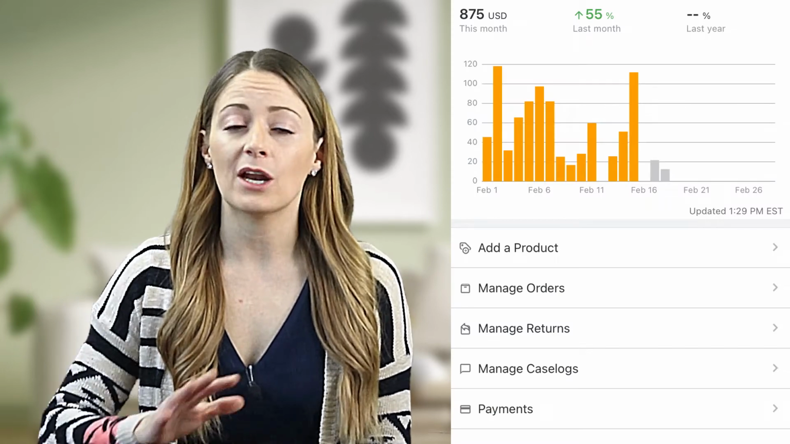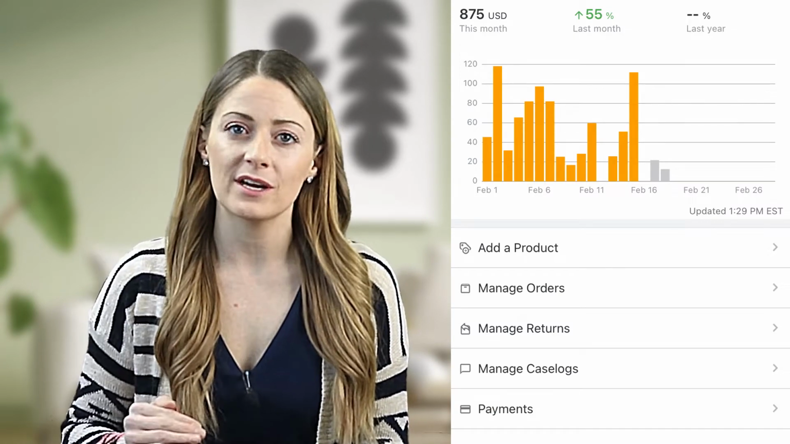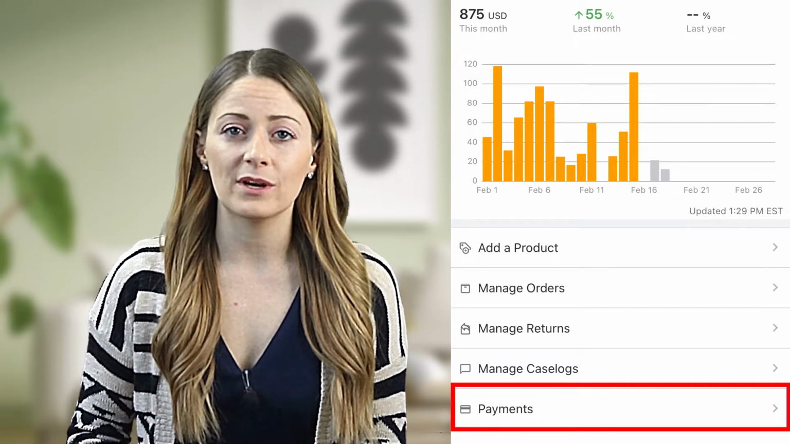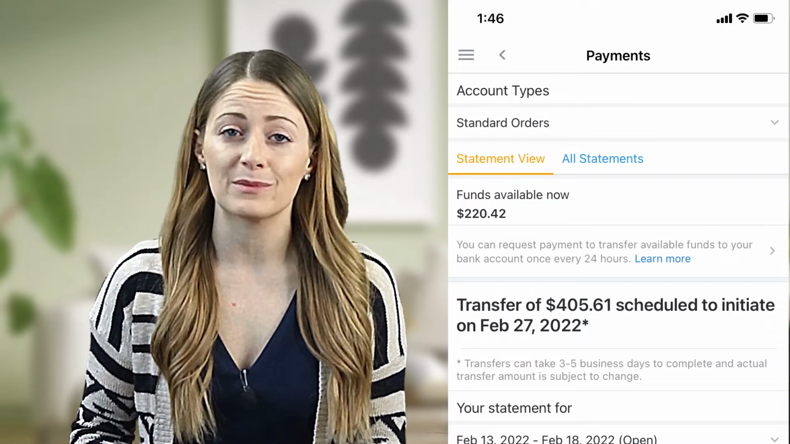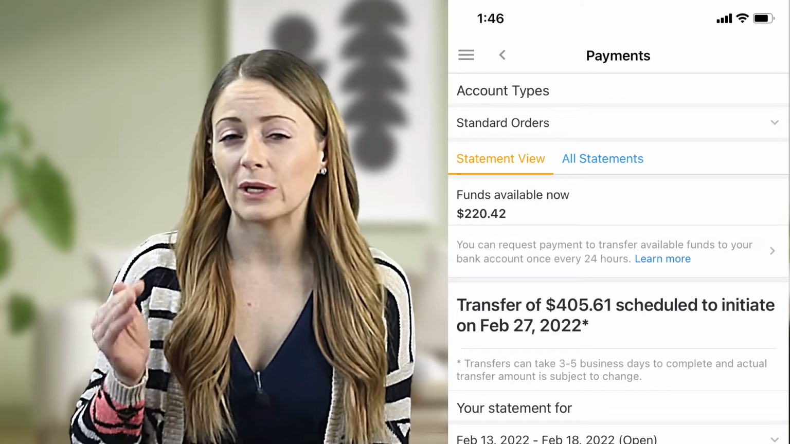Now back on the main homepage of that app, down below where the Add a Product was, you're going to see the Payments tab. Now if you click on this, you're going to be able to see all of the payments that Amazon is initiating to you. It actually even breaks it down into weekly views.